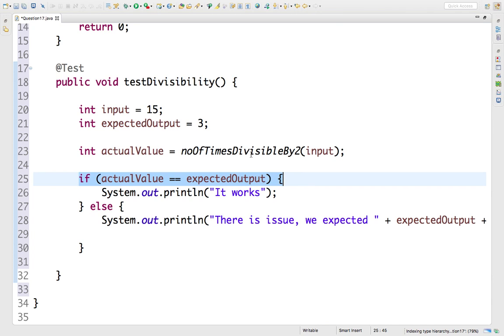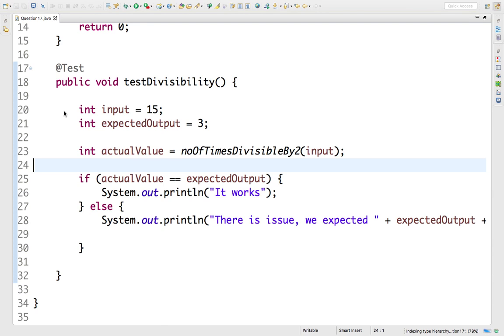So we're going to put the logic, but before that, let's do one thing. Let's run the code and see if the business logic is okay. Right click.